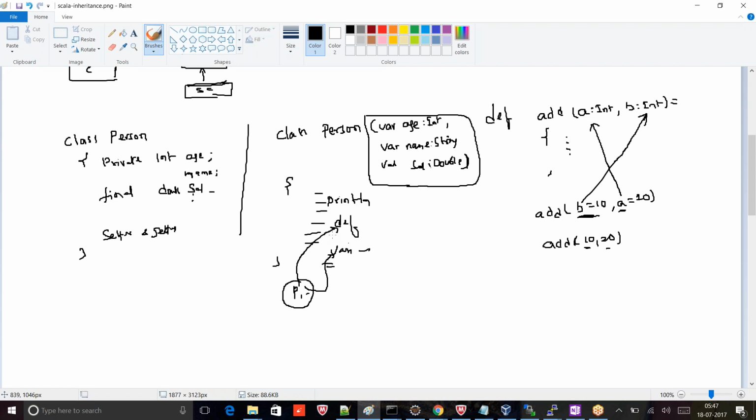Auxiliary constructors are constructors which we will write explicitly by using a def and this keyword, right? There is some set of rules for the auxiliary constructor in Scala. Your auxiliary constructor should call a primary constructor as the first line of the statement, and your primary constructor actually calls the base constructor. Internally, it calls the base class constructor.